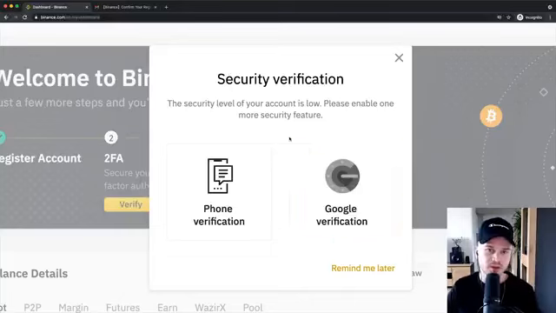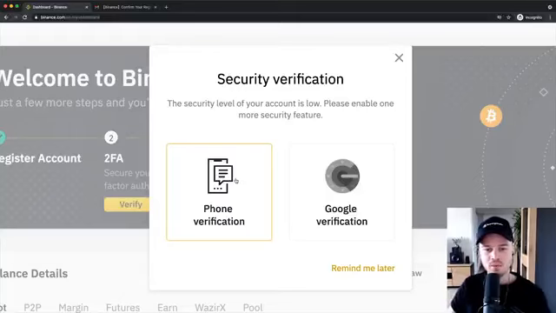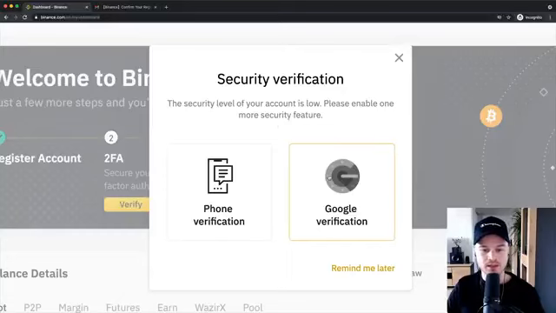Now, I highly recommend using an application like Google Authenticator or Authy, because if you use your text messages, then criminals can do something called SIM swapping, which is where they get access to your text messages. And then when they have your password and access to your text messages, they can access your Binance account and transfer out all the funds to their account. So basically steal your cryptocurrency, which is not something you want to have happen. And that's why the Google Authenticator method is a lot more secure.